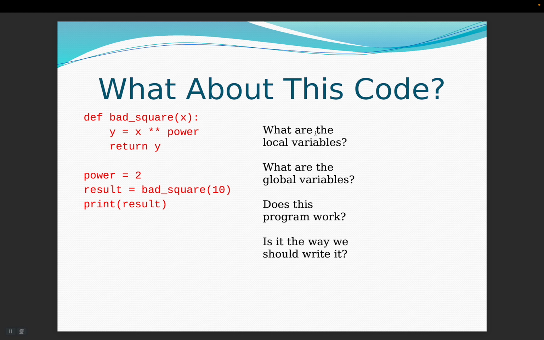So what are the local variables? You've got to ask yourself this question. So pause here, answer these questions. What are the local variables? What are the global variables? Does this program work? Is it the way we should write it?